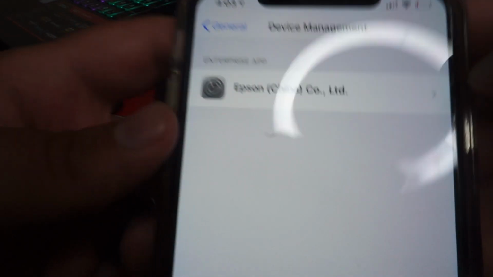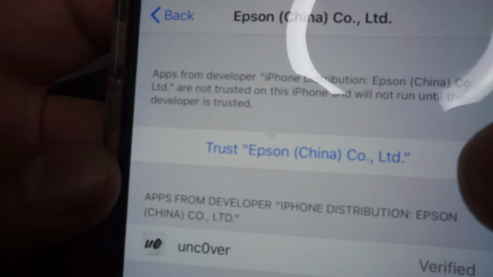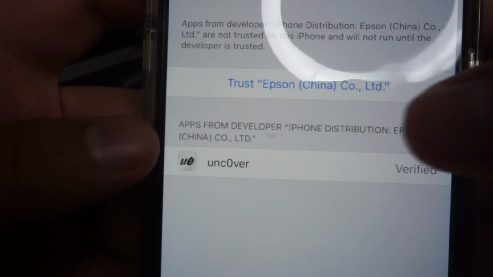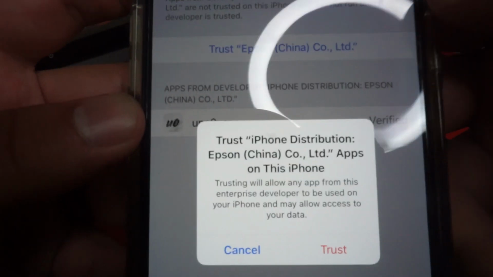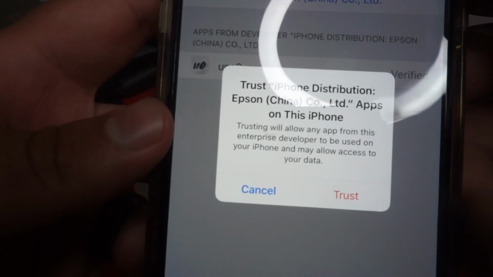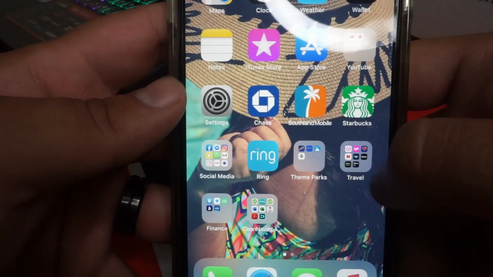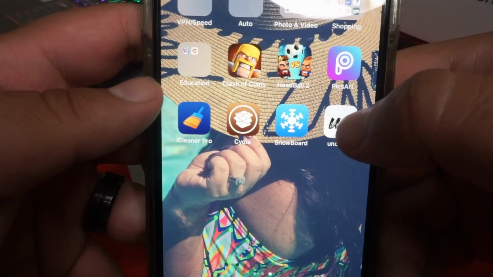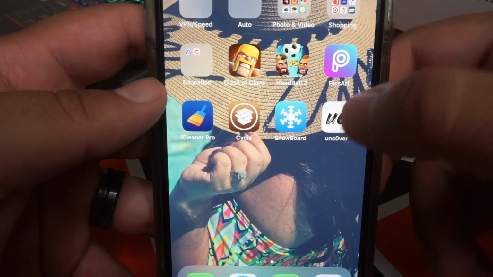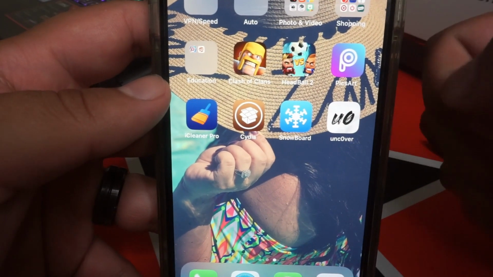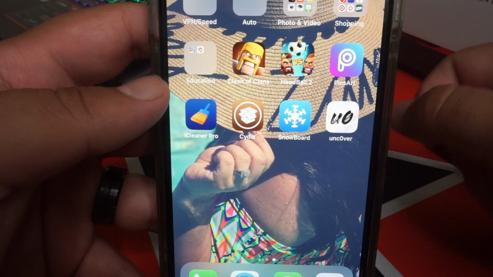This enterprise app will show up here, so you click on it, and all you have to do is hit the trust button. There's a little warning that you're trusting this app, so just hit trust. Now you can go to the home screen and open Unc0ver. If you don't trust it, the app is broken. You press on it and it just resprings to your home screen. So you need to trust the app in order for it to go through.